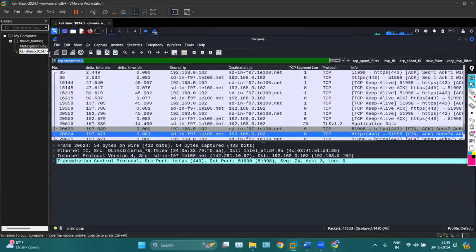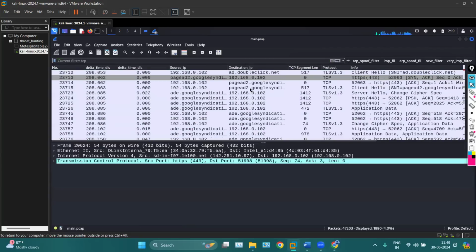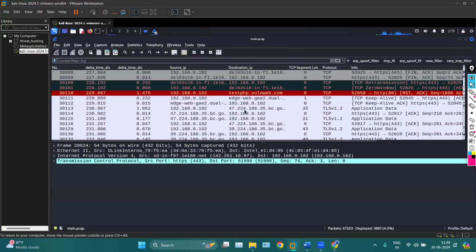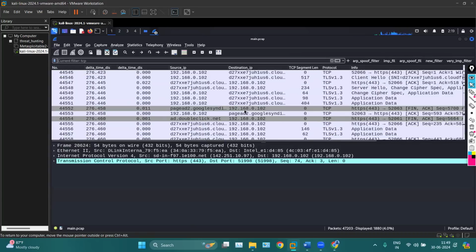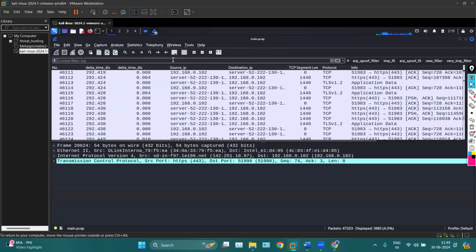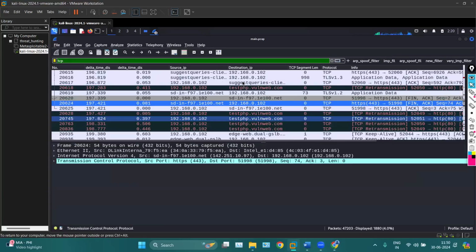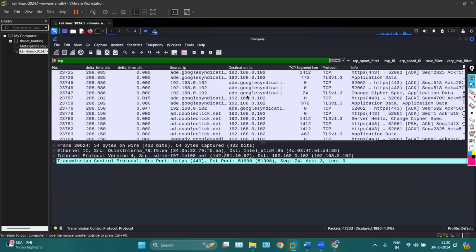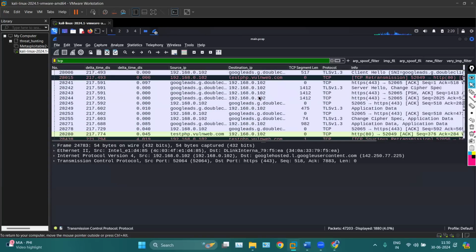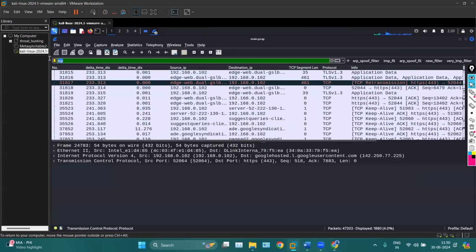Use google.com. Okay, let's apply the filter. Right, can see first.